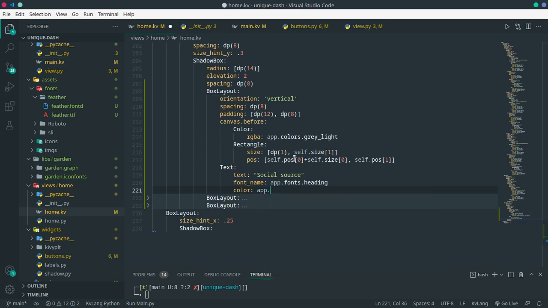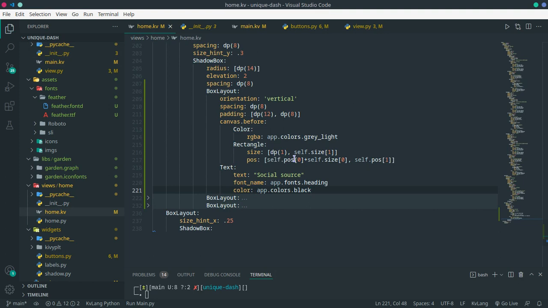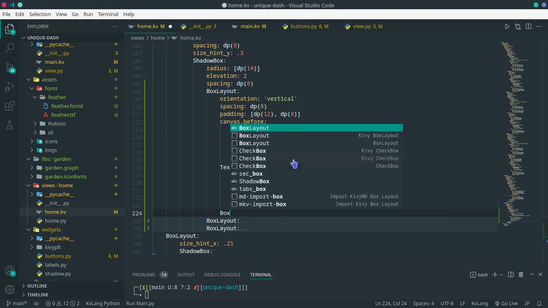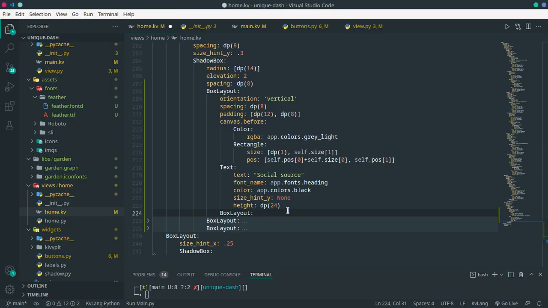So app.colors.black. All right, and then size in Y is none, and the height for this is let's go with 24 for now, and then a box layout. And looking at this, we have this box layout with two boxes in it, which are horizontally orientated. All right, so let's go box, and let's add another box in there.